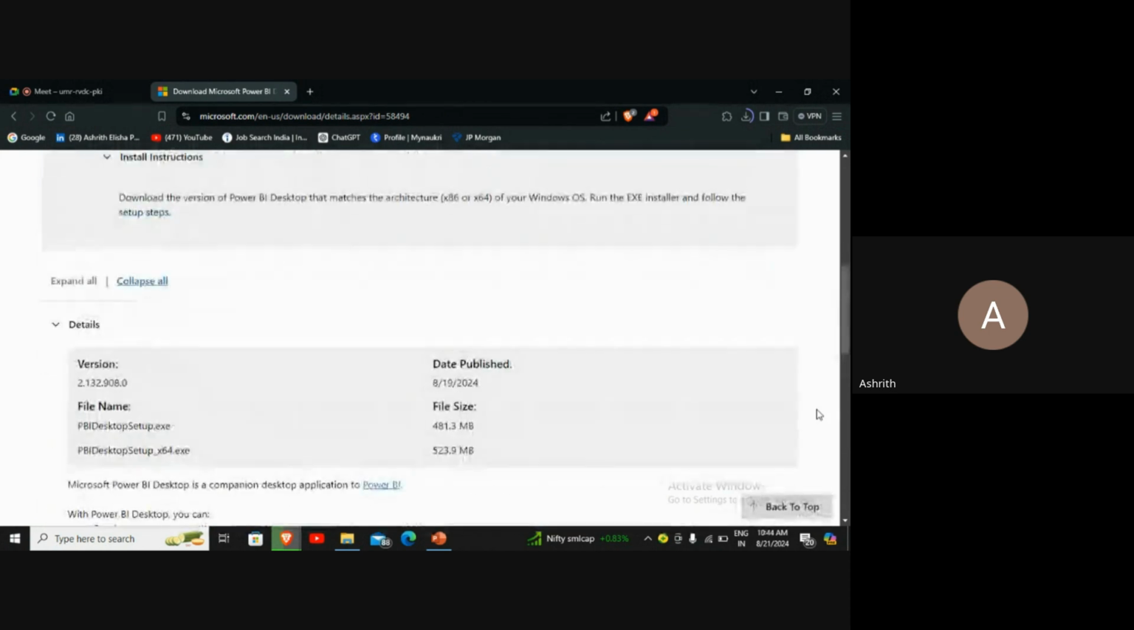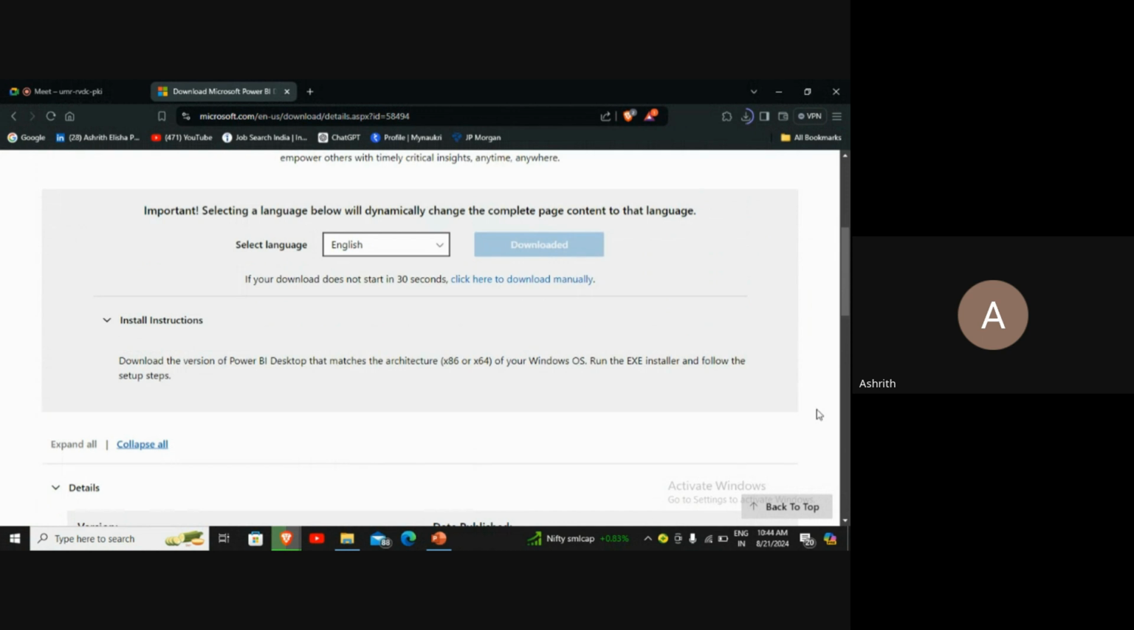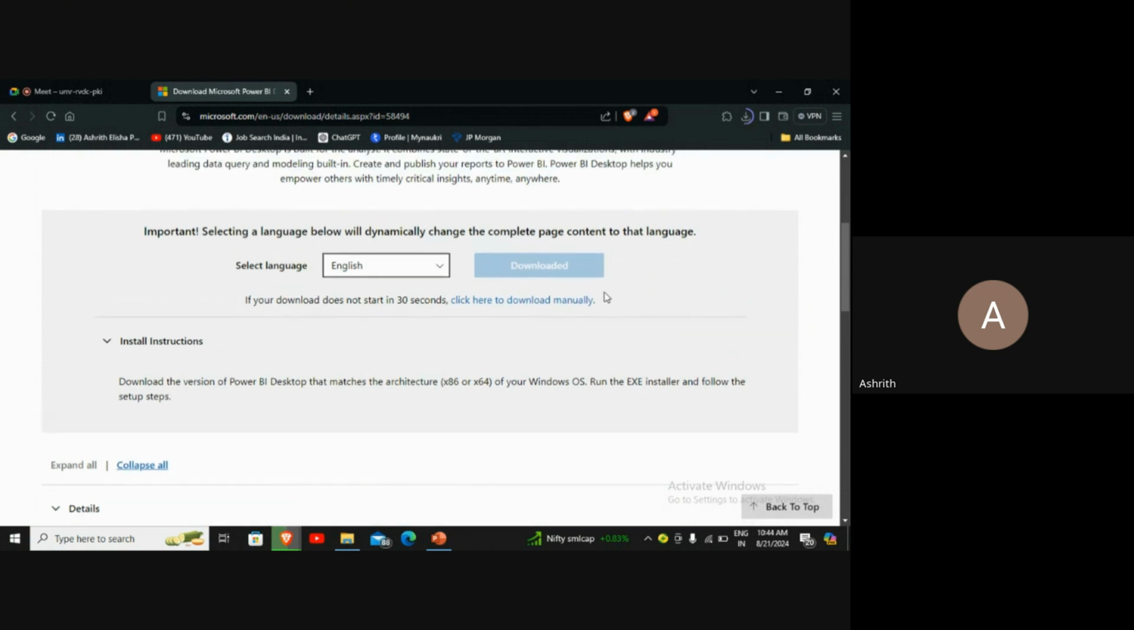Just come to the first option that comes when you search for Power BI download on Google. It will redirect you to the Microsoft site. Just press download, and Power BI Desktop will be downloaded, and just run the setup. I hope you guys have that minimal knowledge of running a setup or an installation software. Just run the exe file, and it will do the entire installation for you.